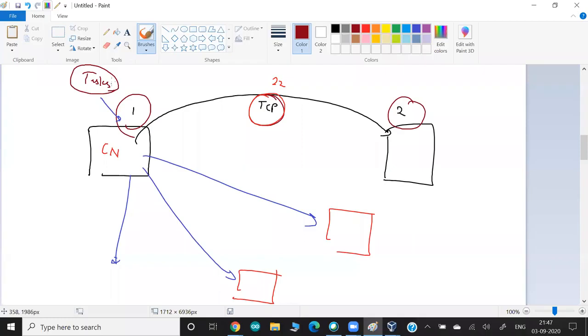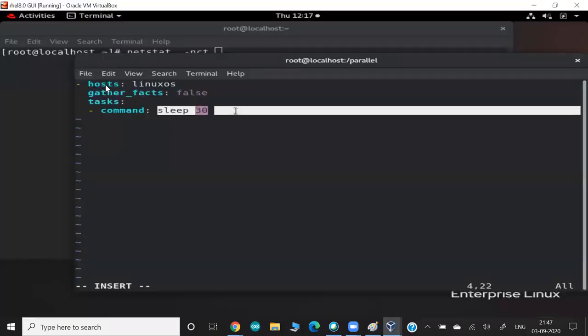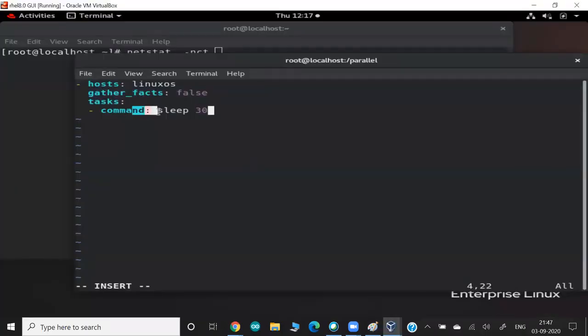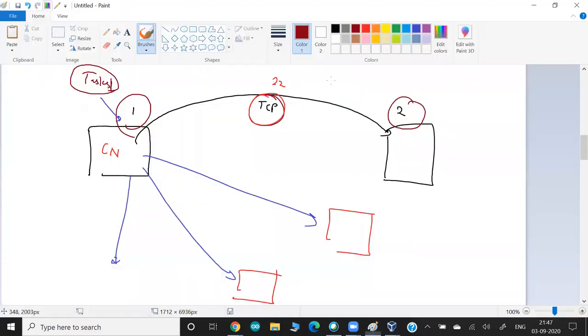Because this is the only task, only one task I have. Task one, and this task one we are applying to 4 IPs, let's say IP1, IP2, IP3, and IP4. So when this task goes to this system, how much time does it consume to run here? 30 seconds, because I manually wrote 30 seconds here.